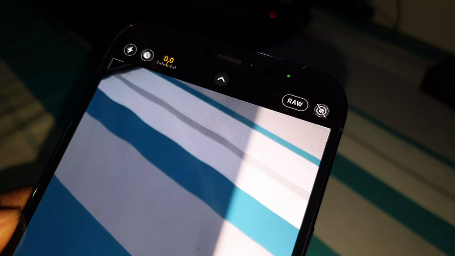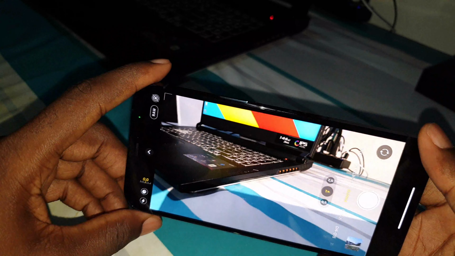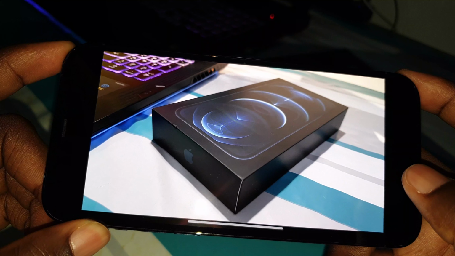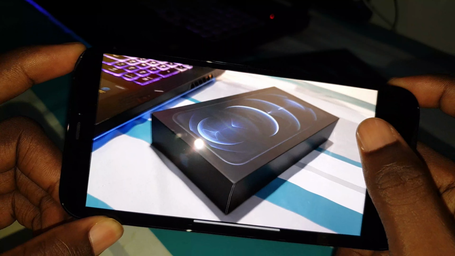Now what can you do? This is simple. You can just take a photo like you want. Okay, thank you. Now I can take a picture. Okay, and let's do it. 1, 2, 3, 4, 5. Okay, let's go. This is a ProRAW picture. Can you see this? Look at how beautiful it is. Look at how great it is.